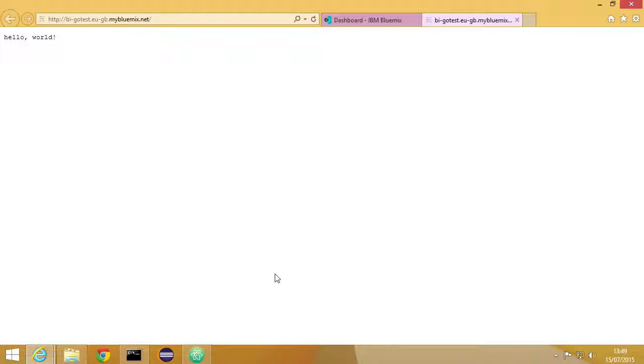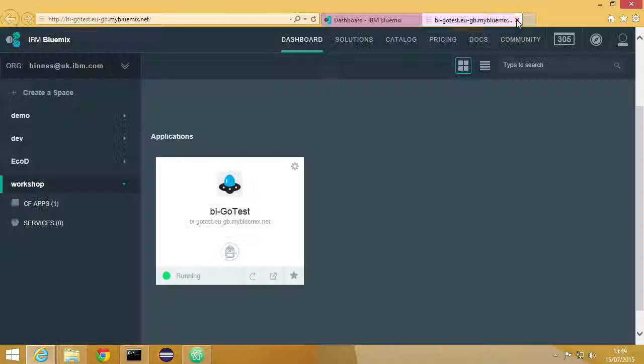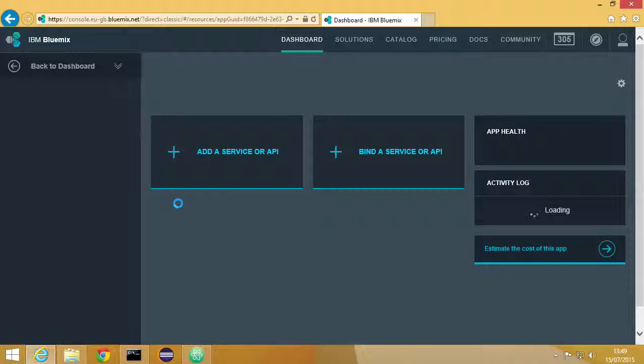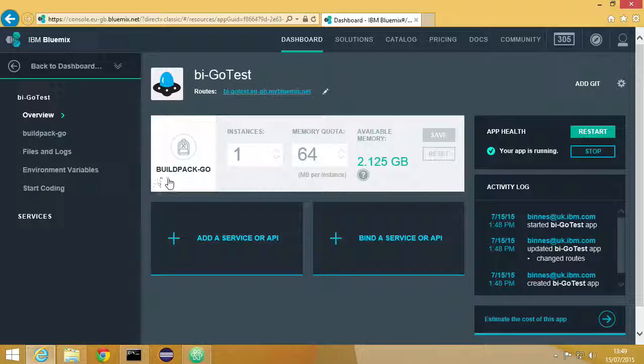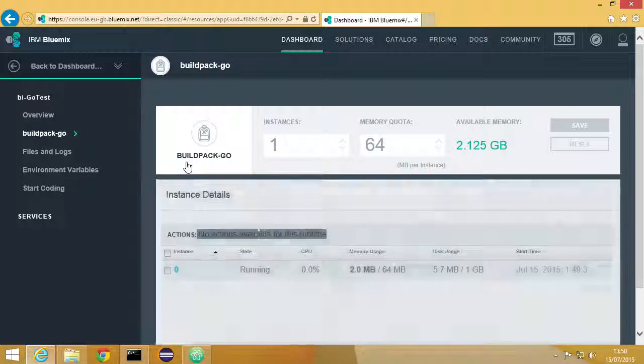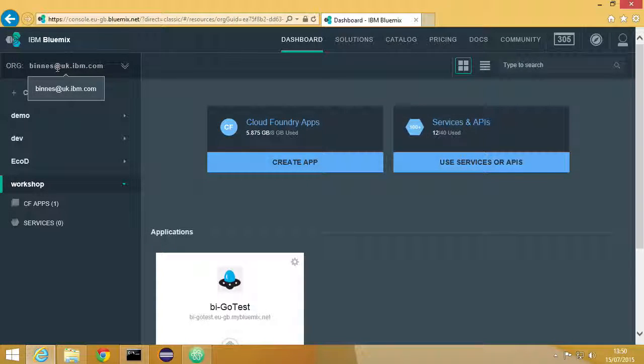So just launch it, and again we can see that we're running our application. If I click in, I can see that I'm using the Go build pack, and I've got my one instance of 64 meg of memory running. And that completes exercise 7A.